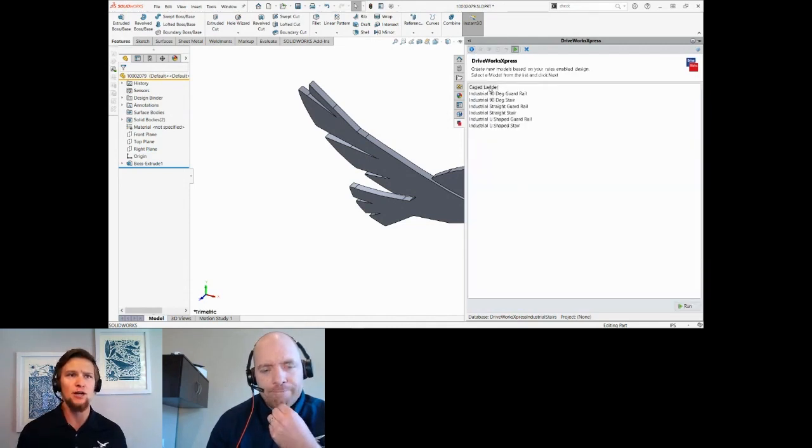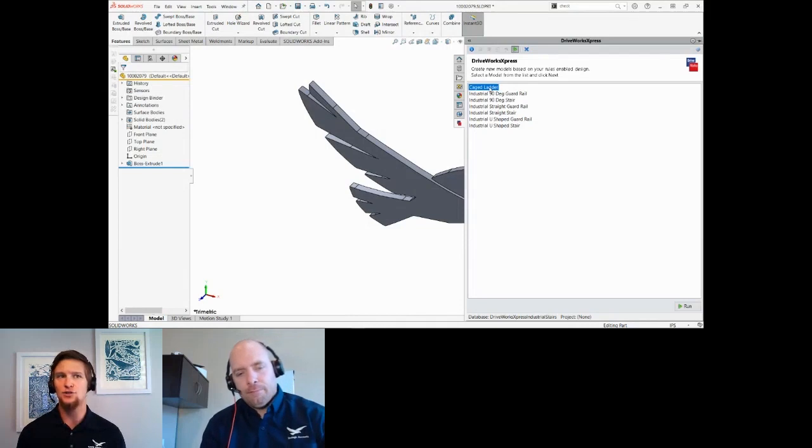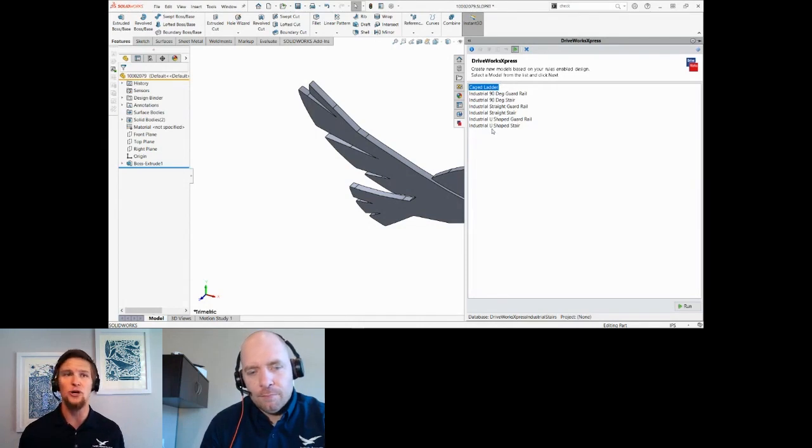So the example I'm going to go through here, I think I've already got this database loaded up. Let's go ahead and run some projects. If you guys do industrial staircases or ladders or anything that goes onto a weldment structure, this is a really good example project. So let's do a U-shaped stair.